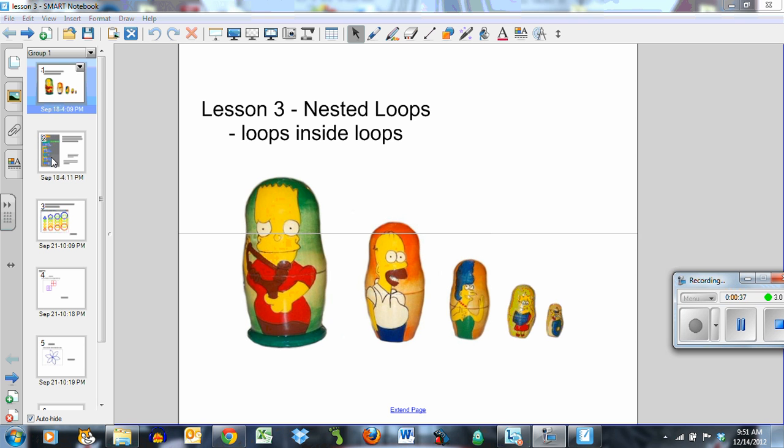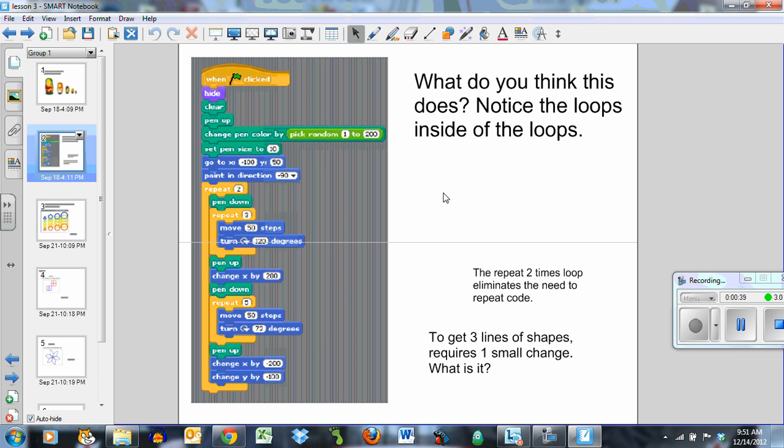I'm going to show you exactly what I mean here with a Scratch bit of code. So what do you think this one does? We've got basically the same stuff we've had before. We're hiding the Scratch sprite. We're clearing. We're lifting the pen up. We're changing the pen color. We're making it a bigger pen size. We're going to a certain position. We're going to point in a certain direction, and then we're going to notice here that we've got to repeat 2 times, and then inside that we've got to repeat 3 times, and here we've got to repeat 5 times.